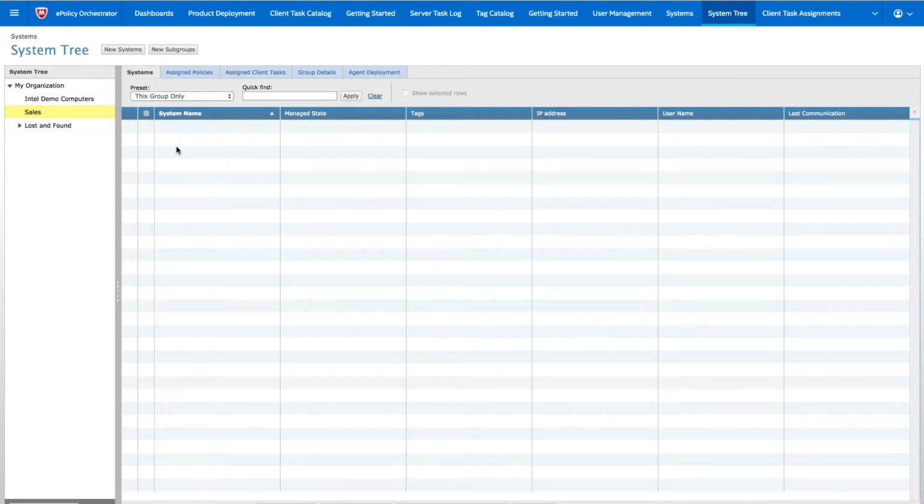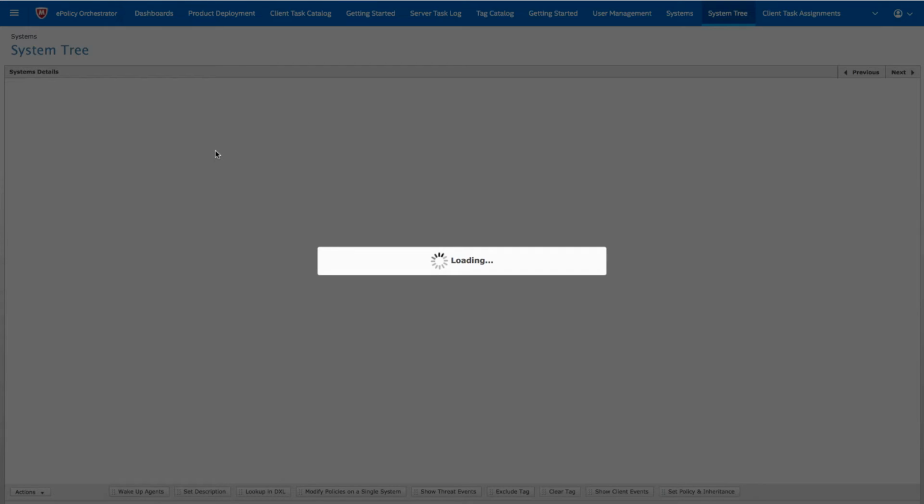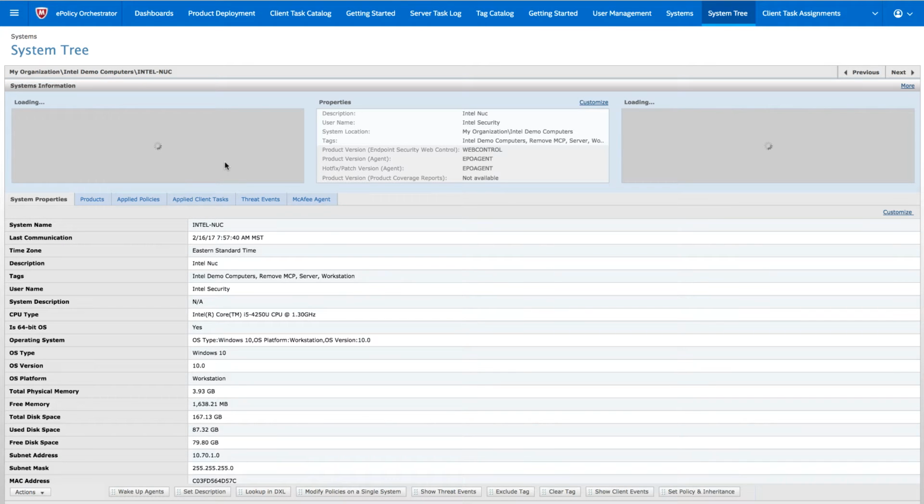As we can see here, there's no systems reporting back into EPO yet because we don't have anybody clicking on that URL. But if they did, I've created this Intel demo computers tree group. The computers that have clicked on and have downloaded the agent are now reporting back up into EPO. So now we can take a look at one of these systems and get the detailed information about that system once that agent reports back to EPO.